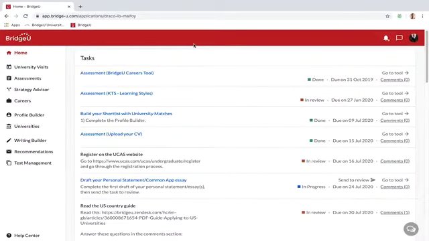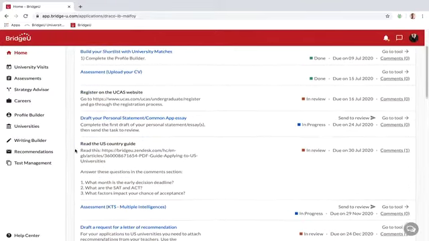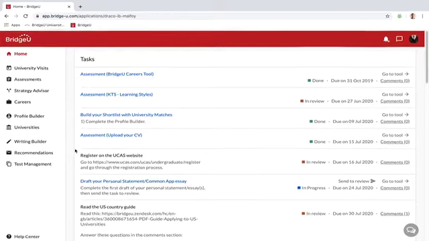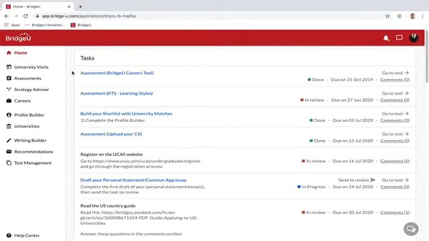When you log on to BridgeU and you visit the home page, you should see a series of tasks that have been set by one of your advisors. These include assessments, which we come to on another clip, things that you can do on BridgeU, which will have a clickable link and that will take you to the relevant tool on BridgeU, and custom tasks, which is something outside of BridgeU, but it may involve visiting a different website or responding to a message from your advisor.